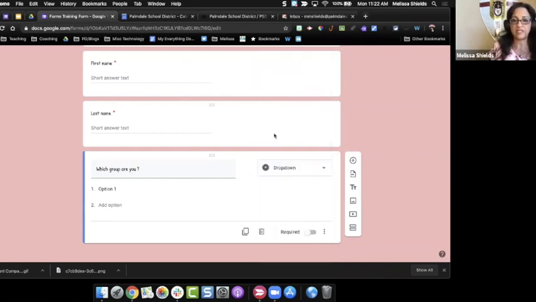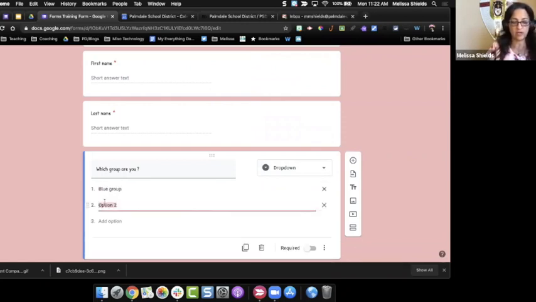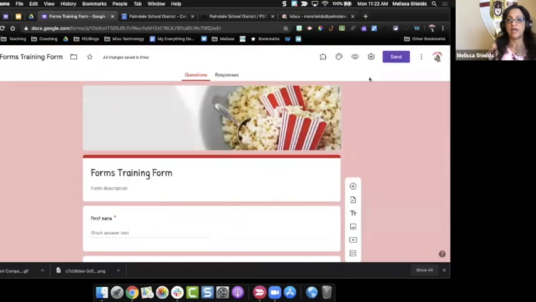So I'm doing a drop down in this case, and we'll call this one blue group. And this one we'll call red group. Now let's go with purple group, because why not? And make that required. And I'm going to show you right now what that looks like. I can come up here to this. If you ever want to see what it's going to look like to the students, you come up to this little eyeball. That's the preview.